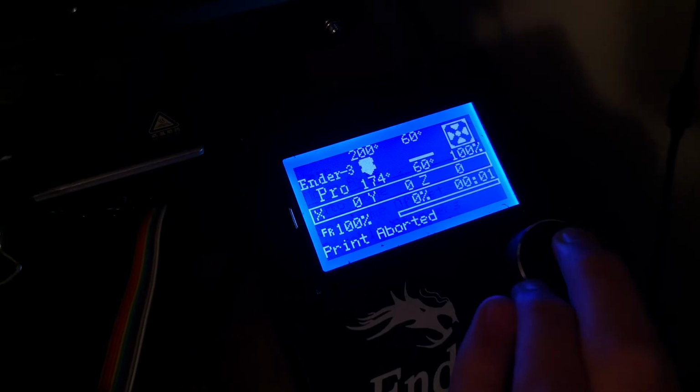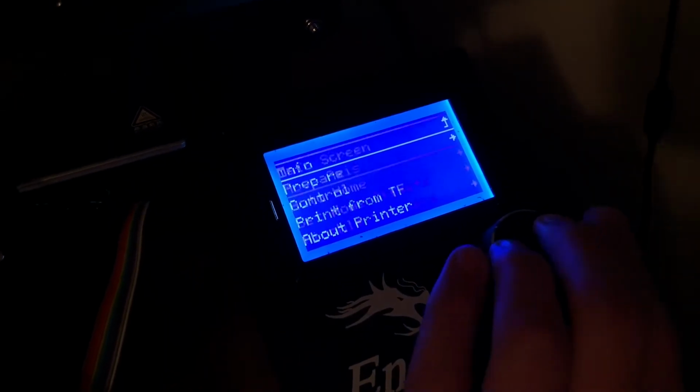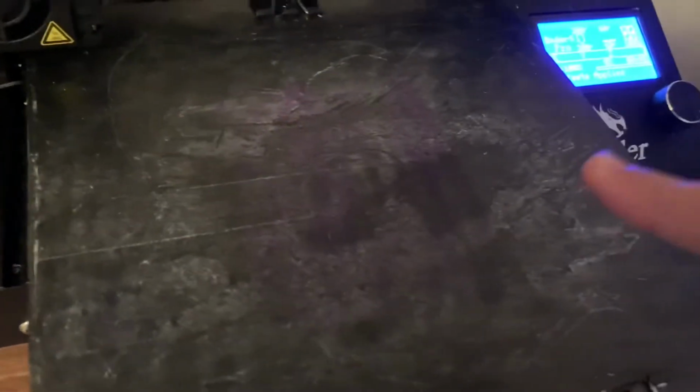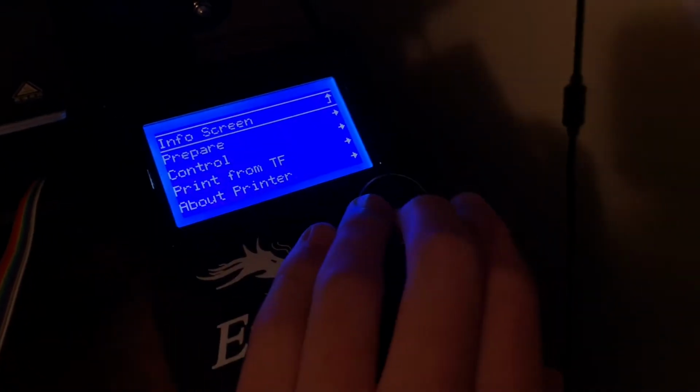Then what you're gonna want to do is go to prepare and set home offsets. So you're just gonna want to put a fine, even layer of glue onto your board. Make sure that the design sticks to the board. Now you're gonna try again.